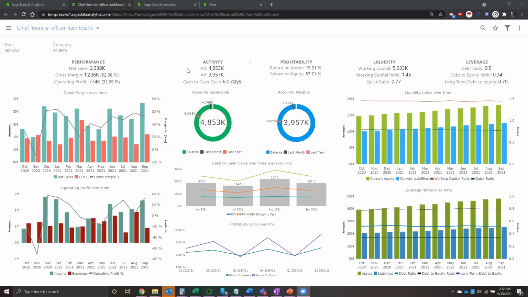So keep in mind as we go through this, all the charts can be changed, the content can be changed, the filters, everything can be changed. This is just the starting point.